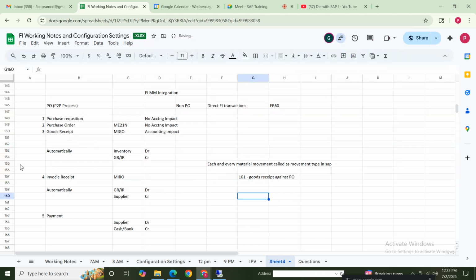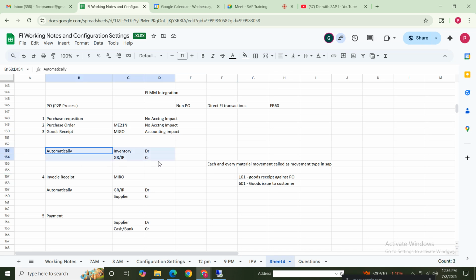Once the product is ready after manufacturing, we sell the product to the customers. At the time of goods issue to the customer, we use movement type 601. In SAP you have many movement types, hundreds, thousands of them. Based on the business transaction, the material movement is updated with the movement type. Whenever you do any goods receipt, the system automatically picks movement type 101. We are not going to give it, the system automatically picks it.